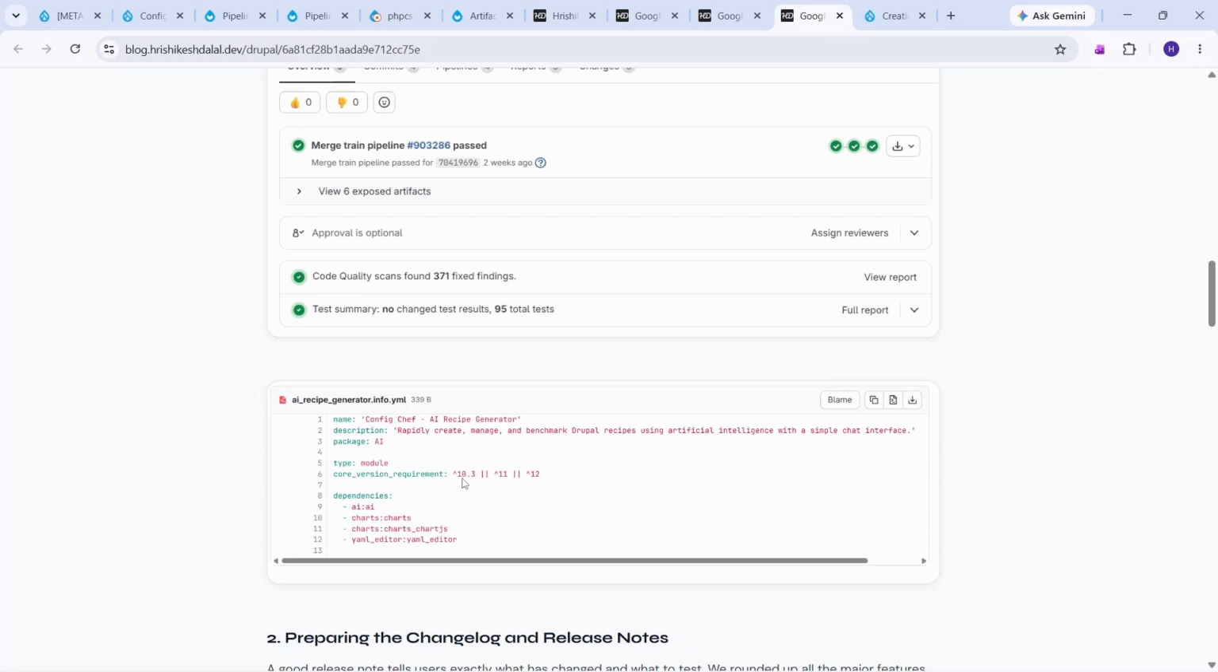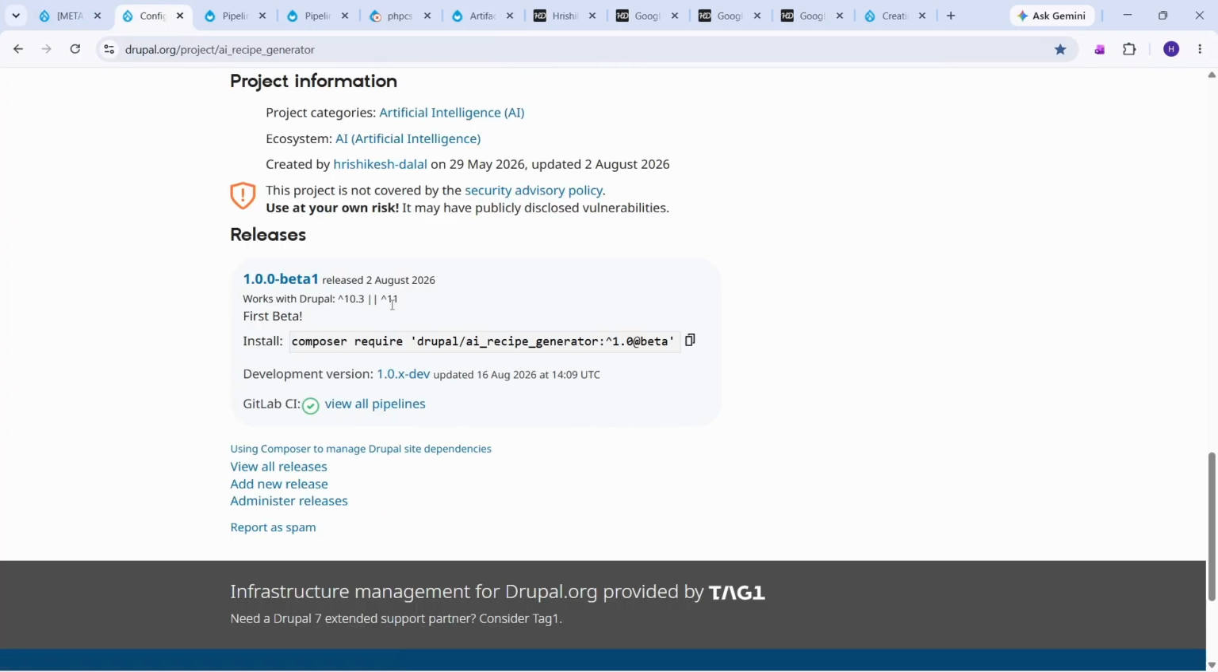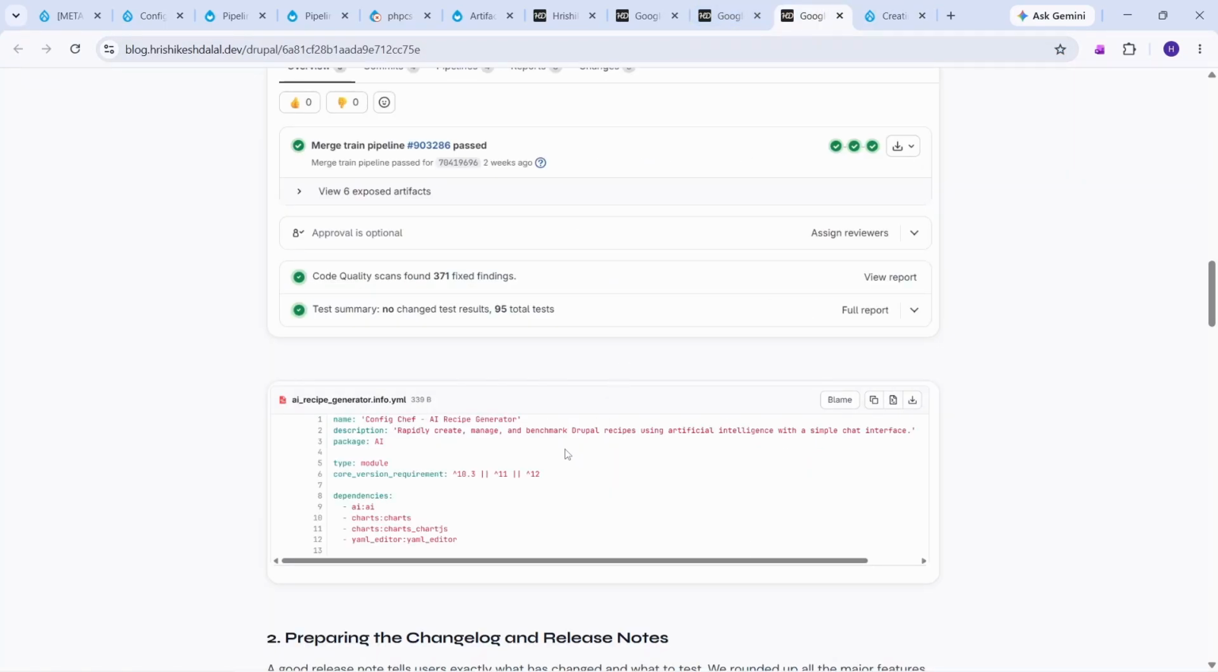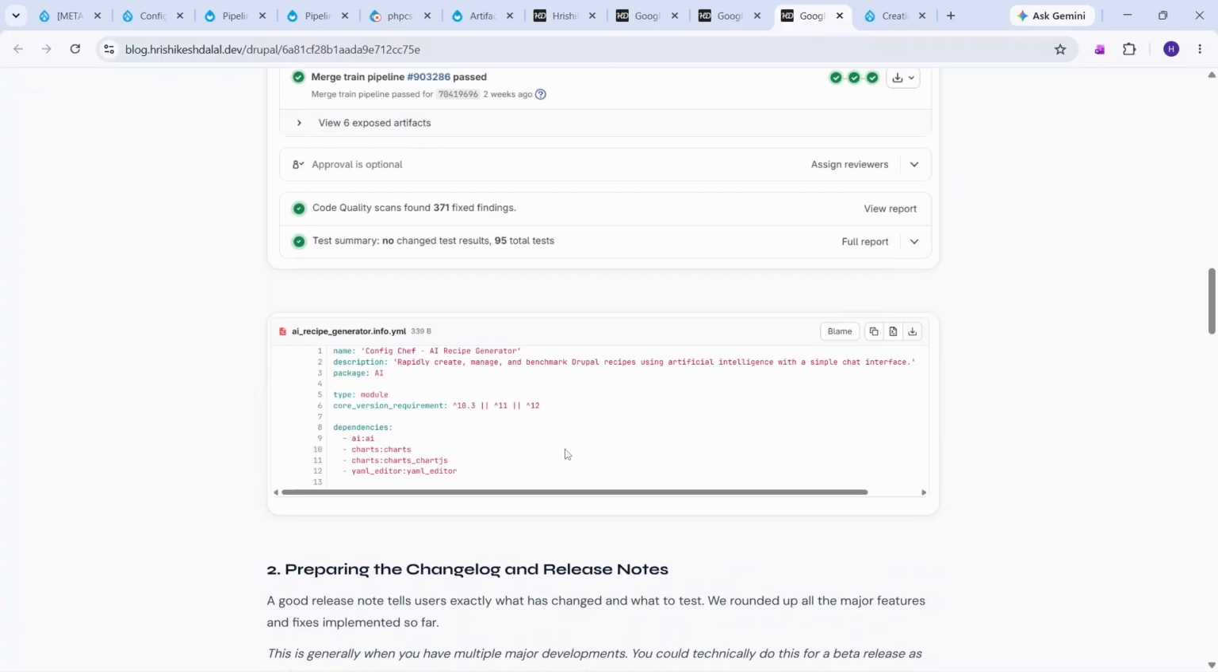Now here you can see that the core version requirement has a 12, but what I showed you earlier didn't have a 12. This is because this image is of a later date where I also added the D12 dependency and I haven't created the release after that. That will come in the next beta release, hopefully. But just cross verify that once and check out everything.